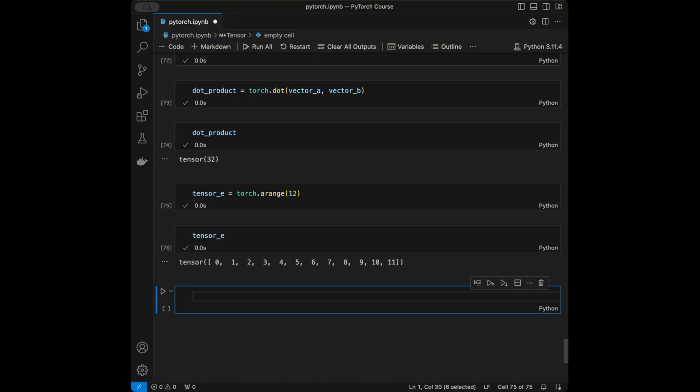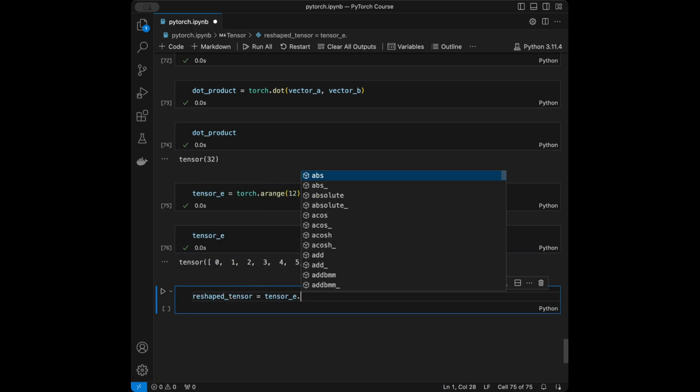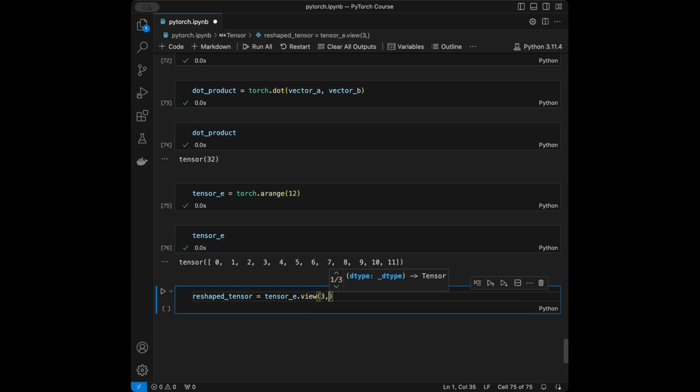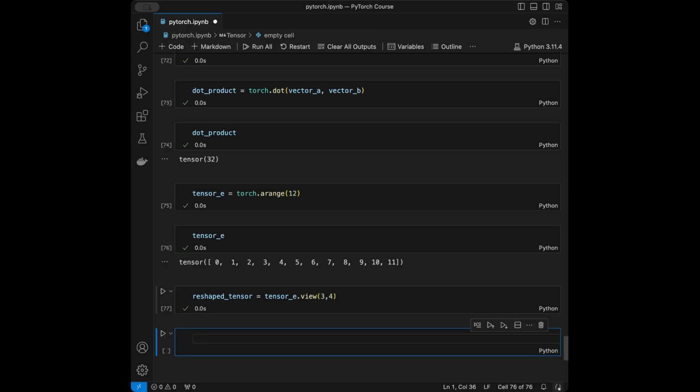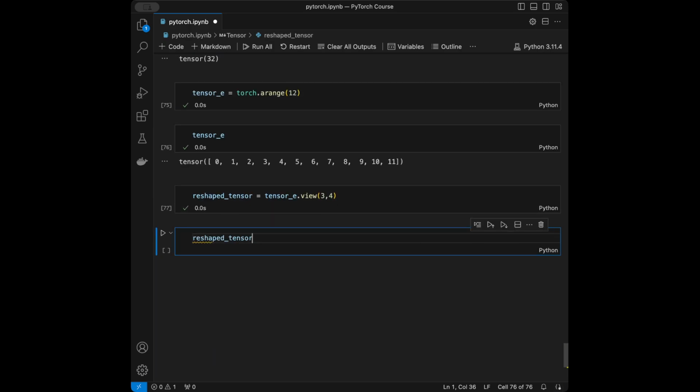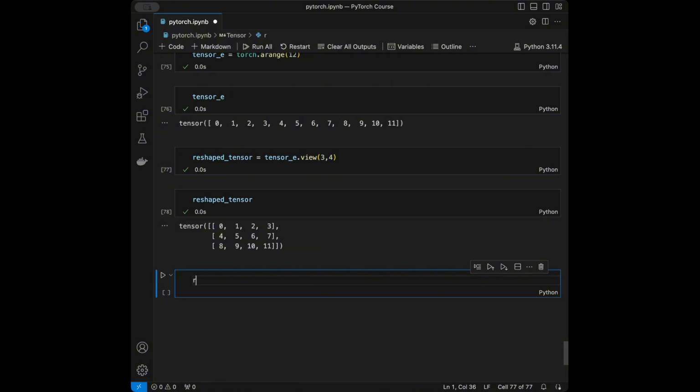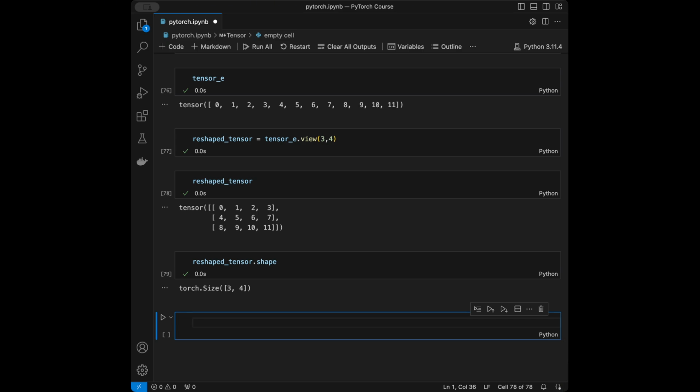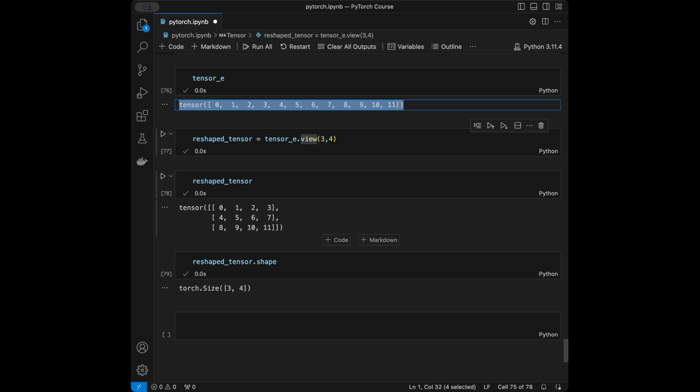Here it is. So I will call something like reshaped tensor, and I will say tensor E.view, and I will say 3 and 4 for reshaping the tensor to 3 by 4, like this. Now we have our new tensor in here, and here it is. We can also call the shape on this for seeing the 3 by 4, like this. Great. The view in torch allows you to reshape a tensor without changing its data. Here, again, we reshape a tensor with 12 elements into a 3 by 4 matrix.